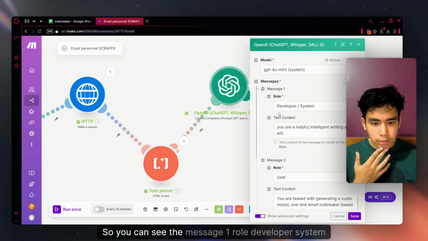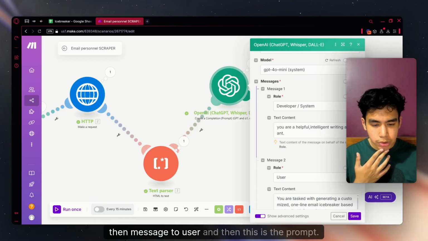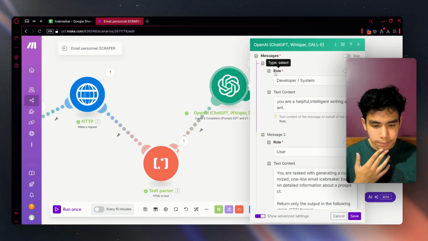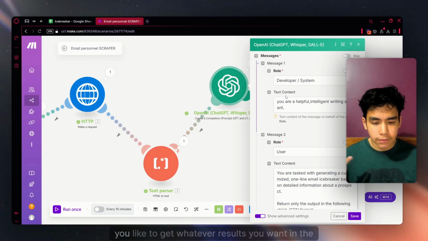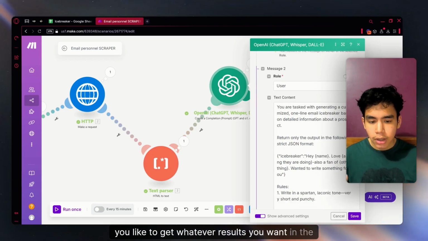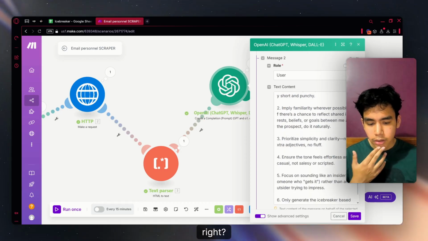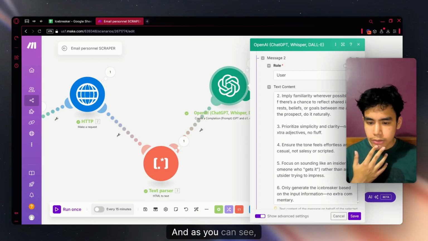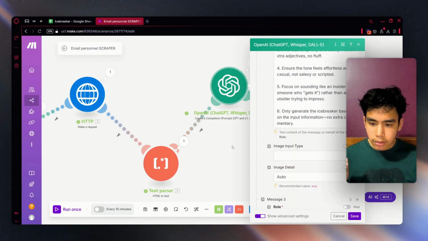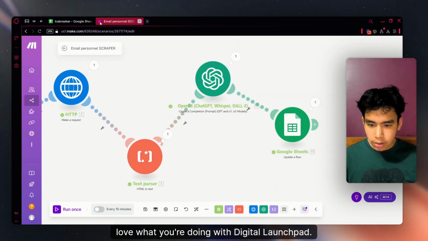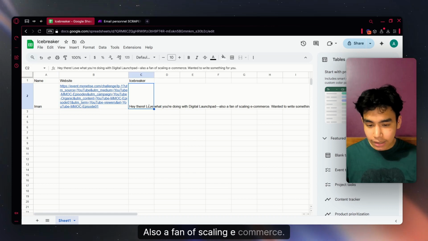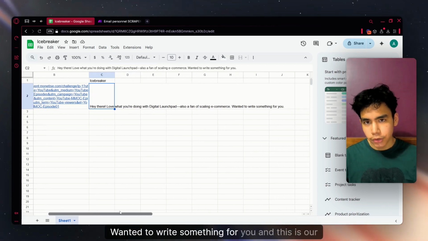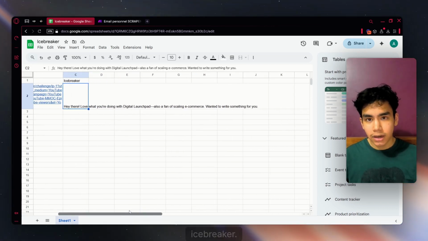So you can see the message one, role developer system, then message two user, and then this is the prompt. You can of course change the prompt to whatever you like to get whatever results you want in the form of icebreakers. So let's see the results. And as you can see, hey there, love what you're doing with Digital Launchpad. Also a fan of scaling e-commerce. Wanted to write something for you. And this is our icebreaker.